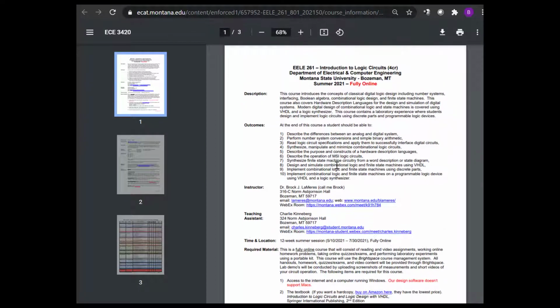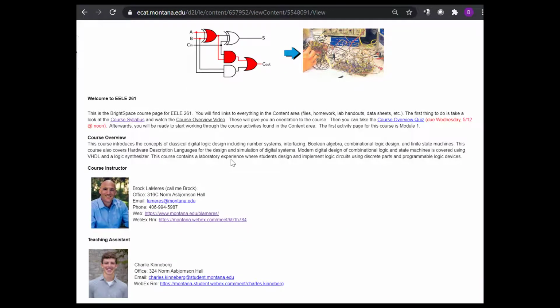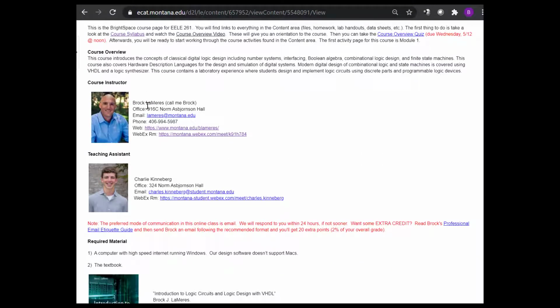Okay, so let me go back here and I'll give you an overview of who's who, and then we'll go through the syllabus and look at the specifics of it. First of all, here's my contact information. I'm in 316C Norm Asbjornson Hall, email, phone, etc. My website is right there. More importantly, though, we're going to use WebEx.